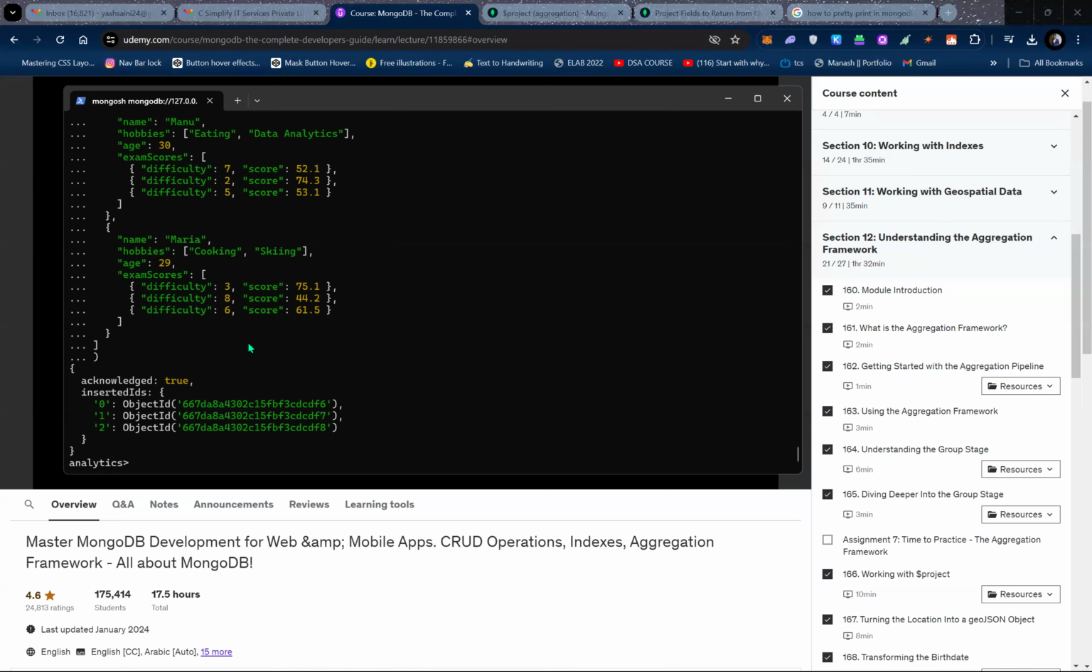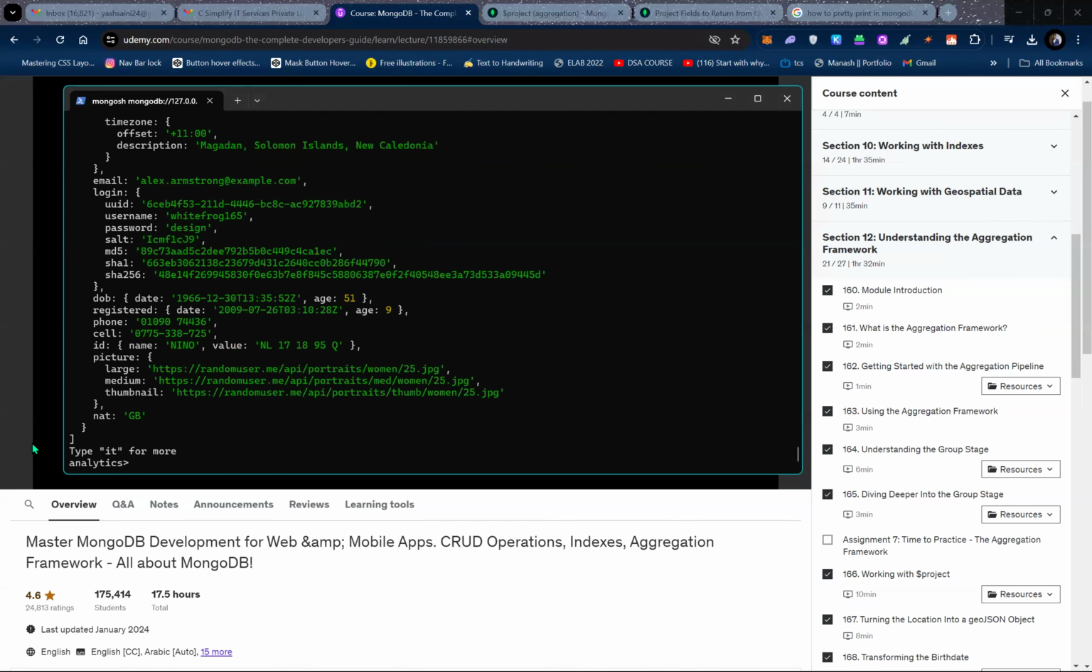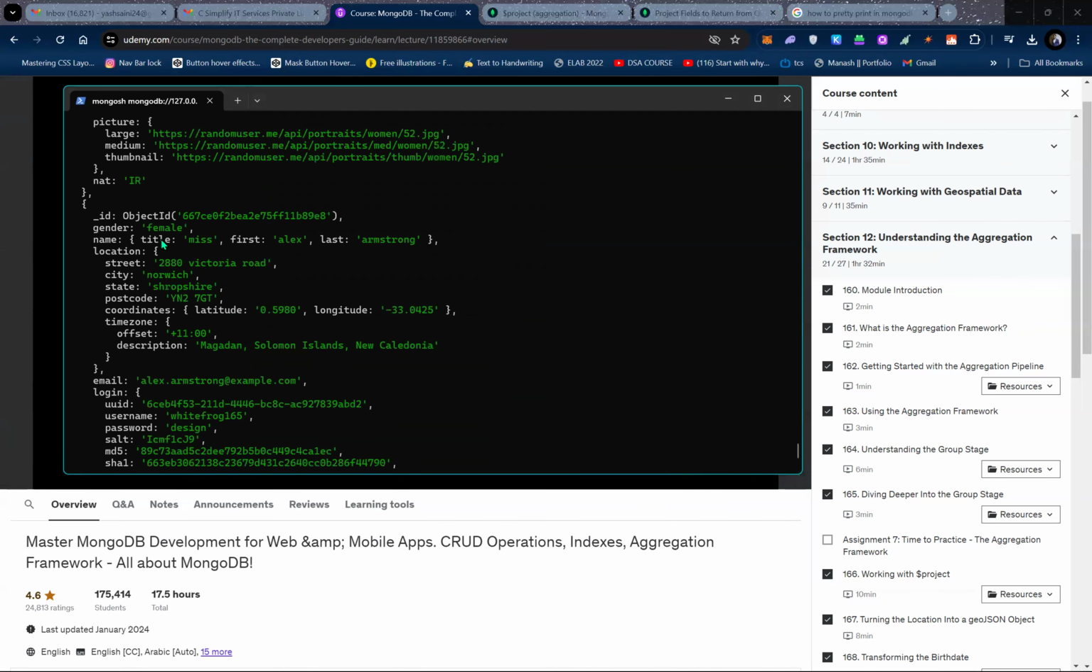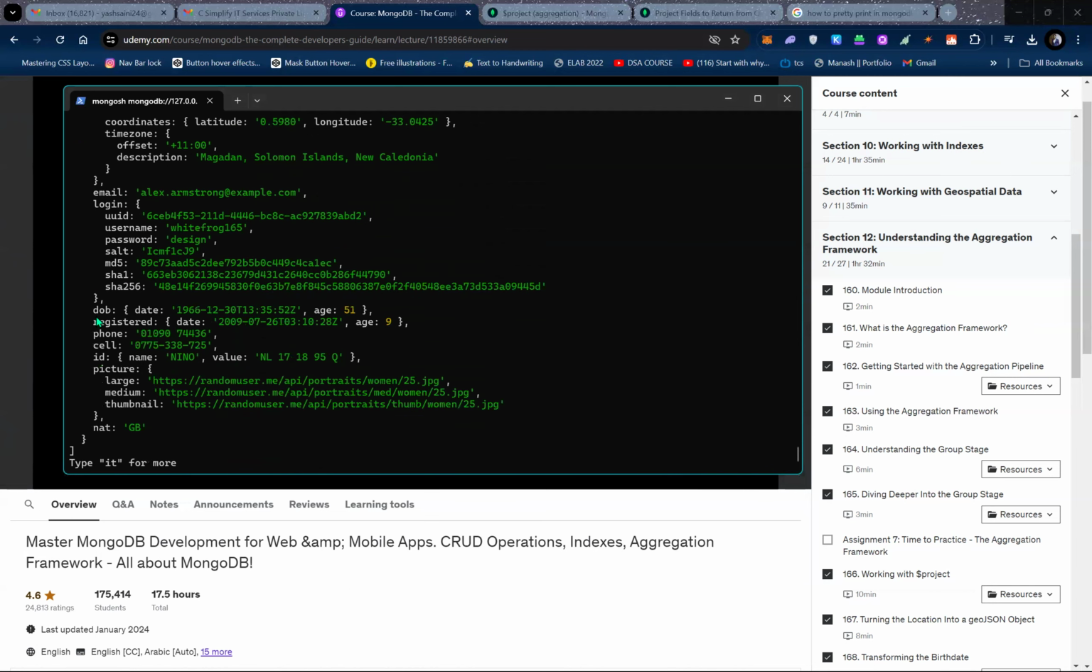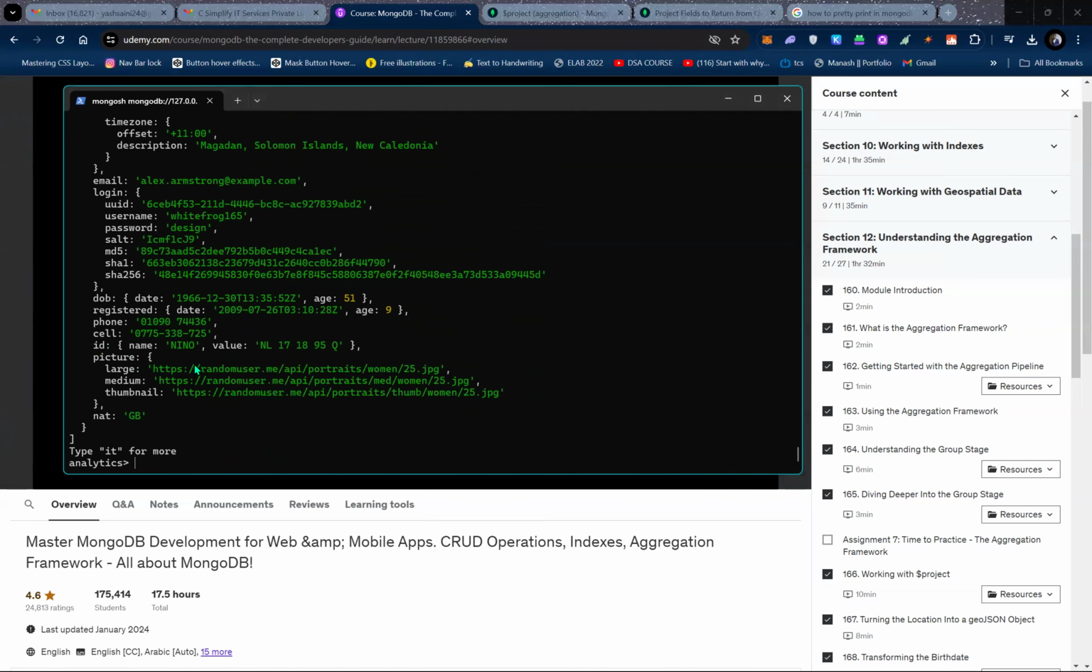I have this database. db.persons.find. So this is my database. It has different values: object ID, gender, name, location, email, login, date of birth. I'll be using this. At the first stage, I'll be using match, which is similar to find, so it doesn't do that much.